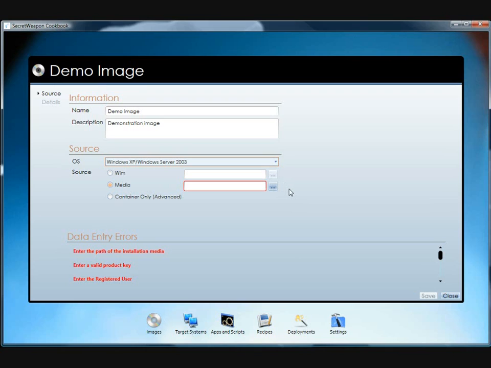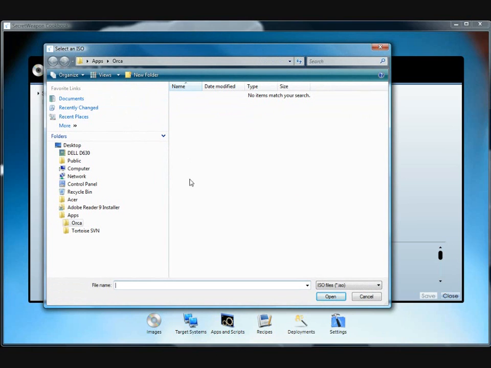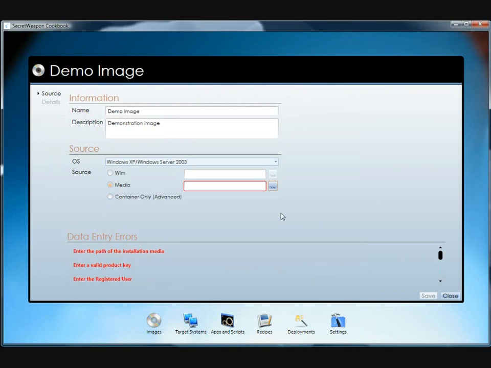Now moving on to the source section, where are we actually going to get this operating system from? Well, if we select media, we could then hit the browse button and the tool would ask us to browse to an operating system ISO. In this case, we would then create an answer file and we perform a silent install of the operating system, and that would give us a nice clean virtual machine. So that's one option.